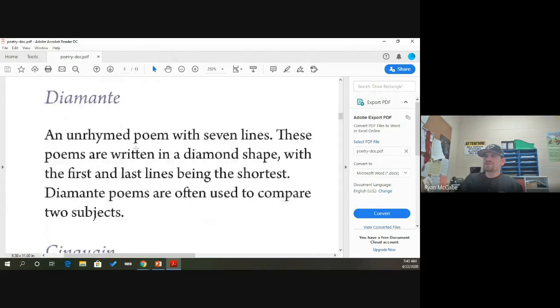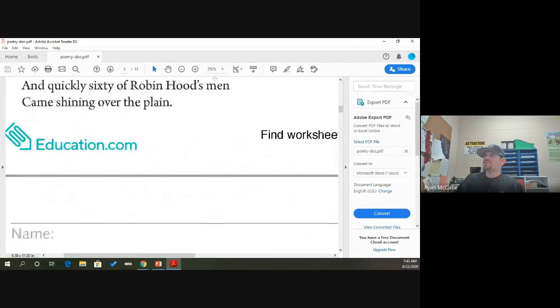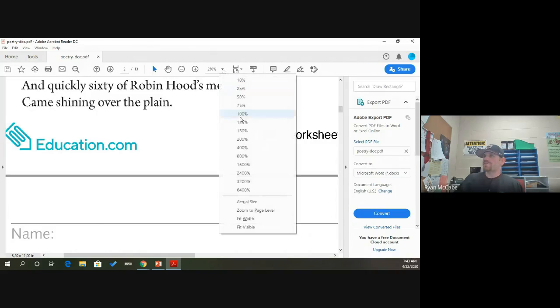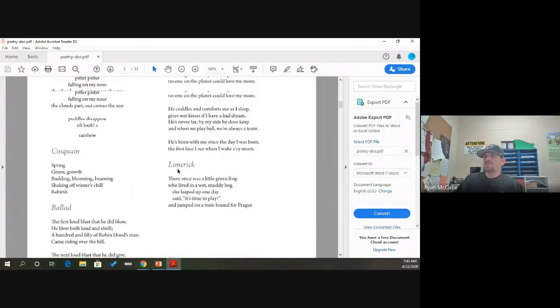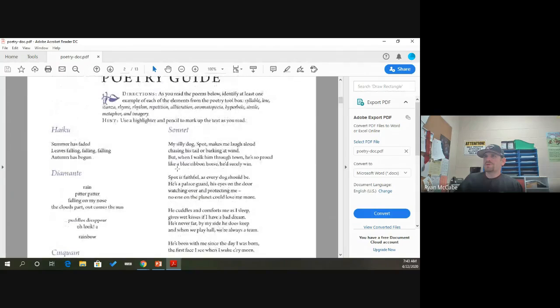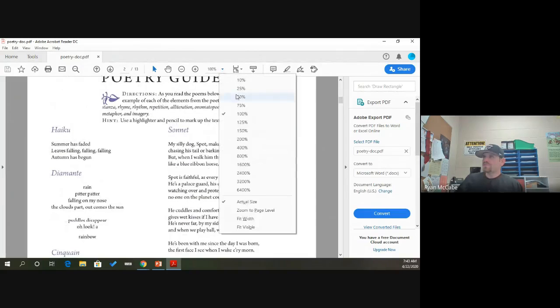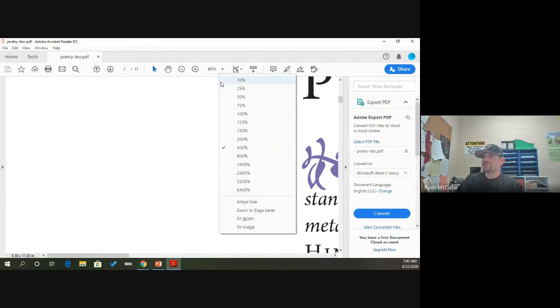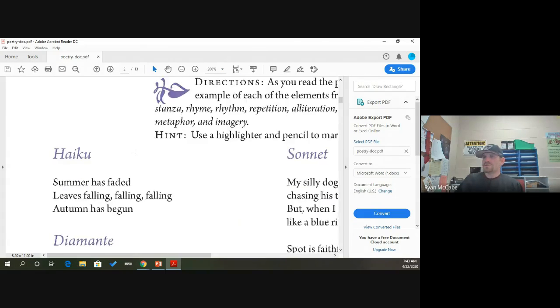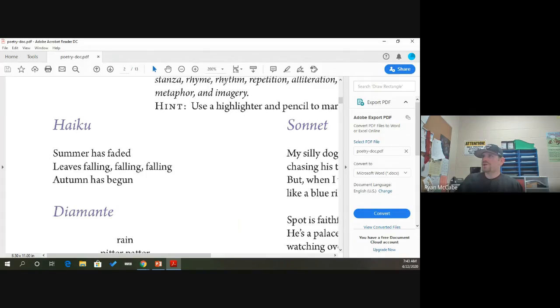I'll zoom out for right now. Go up here, we can see, oh, that's way too big. The haiku right here, I'll highlight it for you.